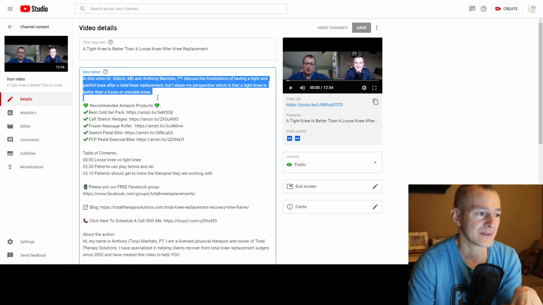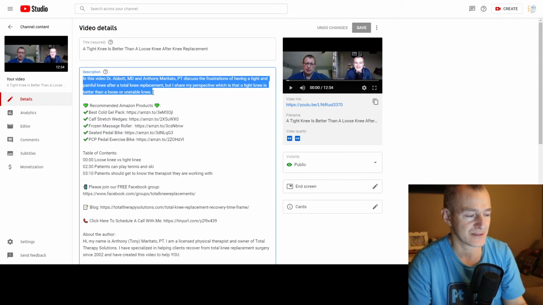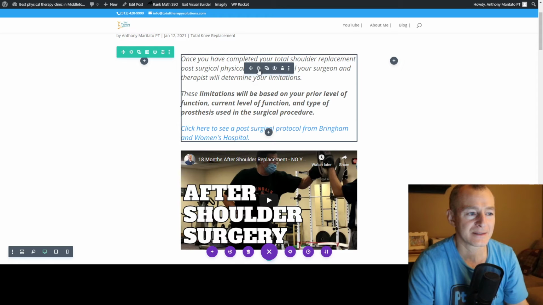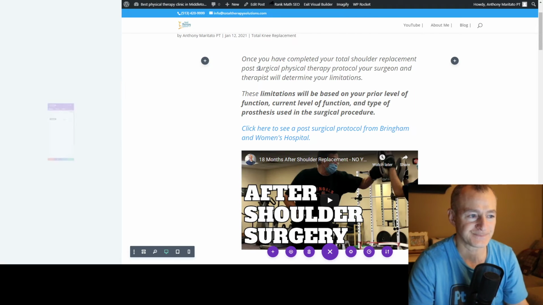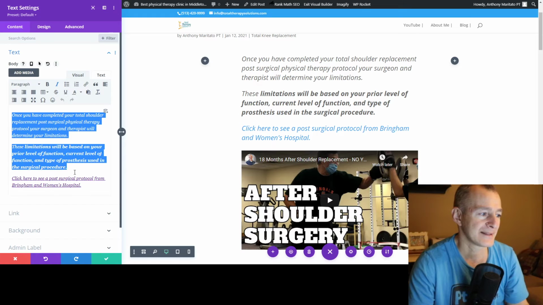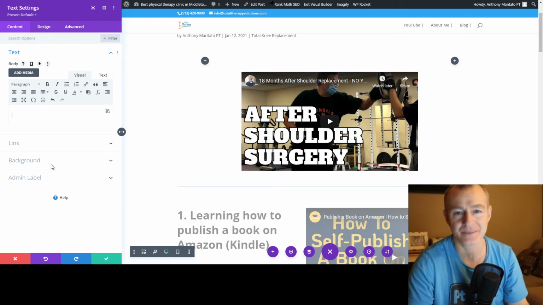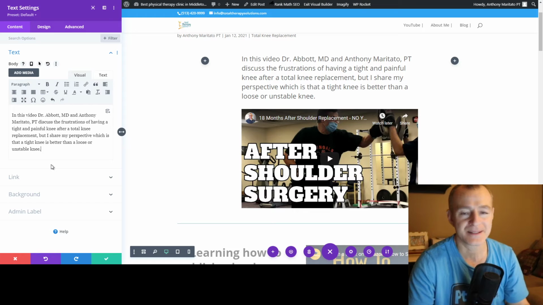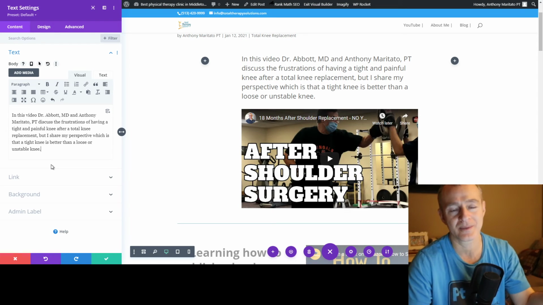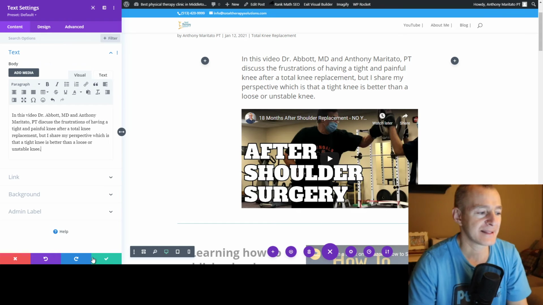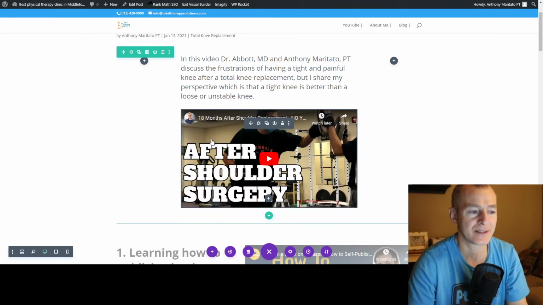So for now, what I'm going to do is take the video description, copy it, Control C, come back here, click on the cog wheel, highlight everything that's in that section, delete it, and then right click and choose paste as plain text. I like to paste it as plain text because it will format to whatever that module is set for. And I'm just going to leave it like that. Again, we're just setting a framework.